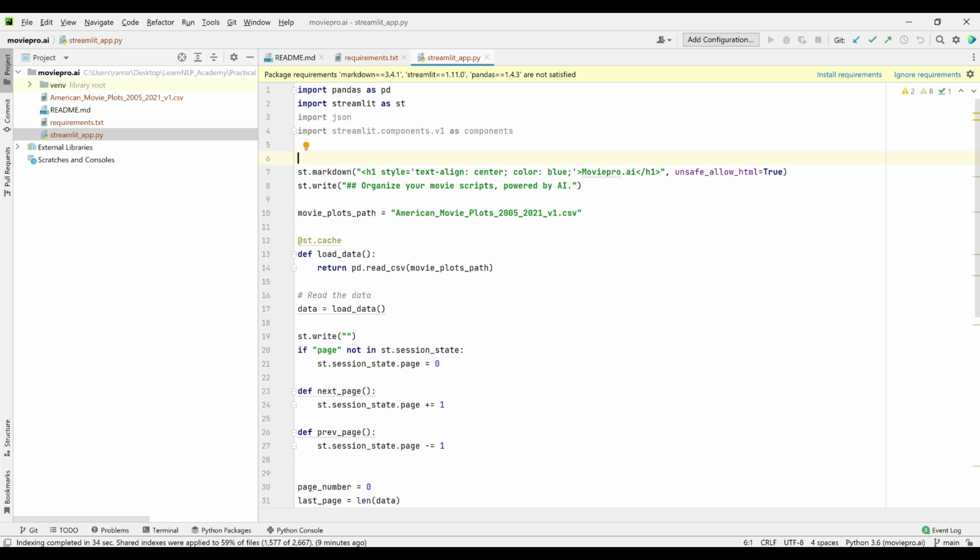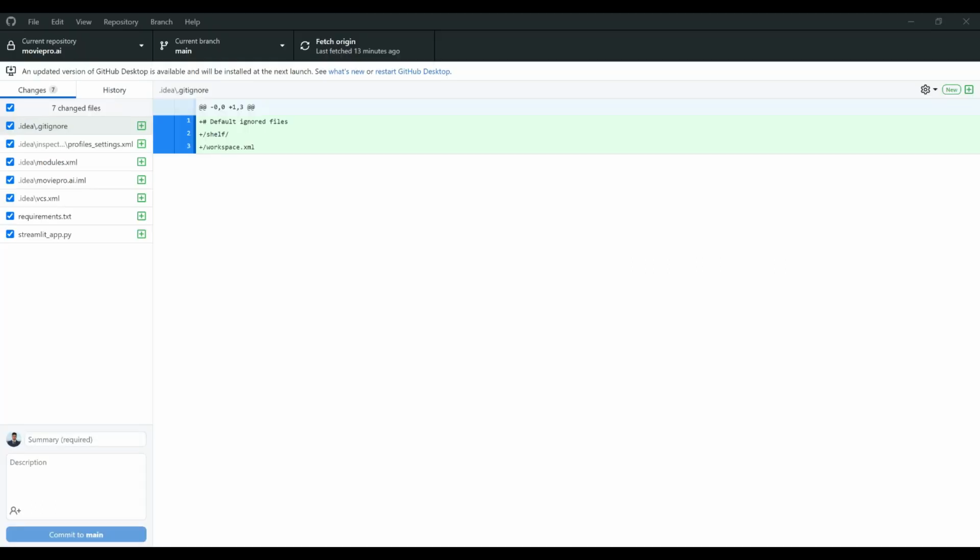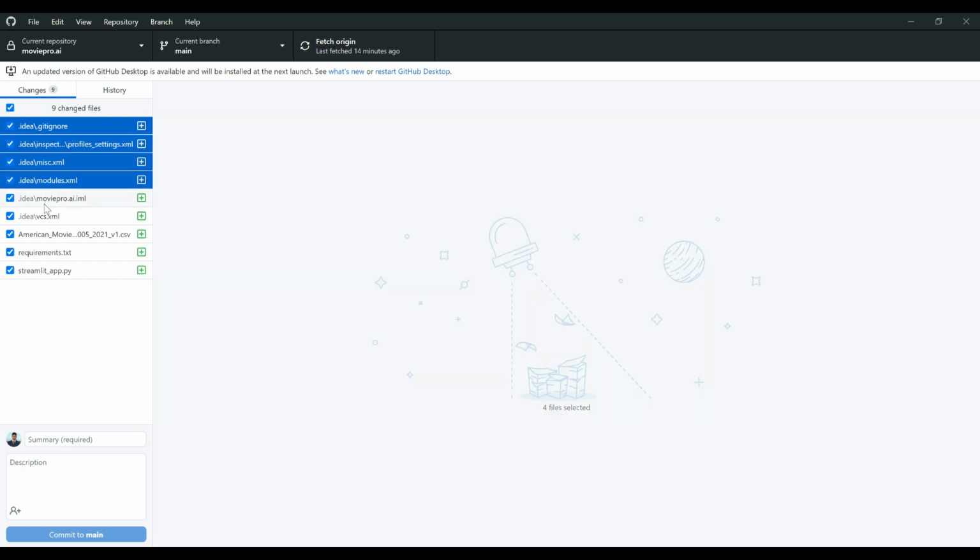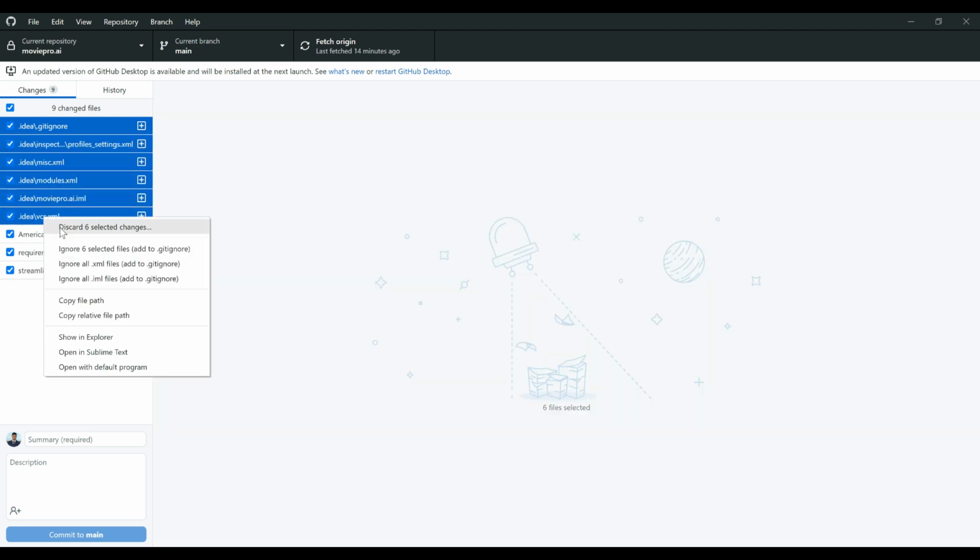Let's first submit this and deploy and visually see how the Streamlit UI looks. Then we can come back to the code and understand what it does. So if you open your GitHub Desktop again, you can see that now you have quite a lot of files that we created. What we can do is add all these files to ignore.